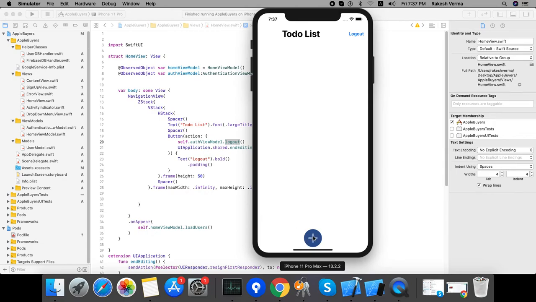Today we will learn how we can create a floating action button in SwiftUI with some animation. Here I have a header, to-do list and logout, and a button here, a plus button.